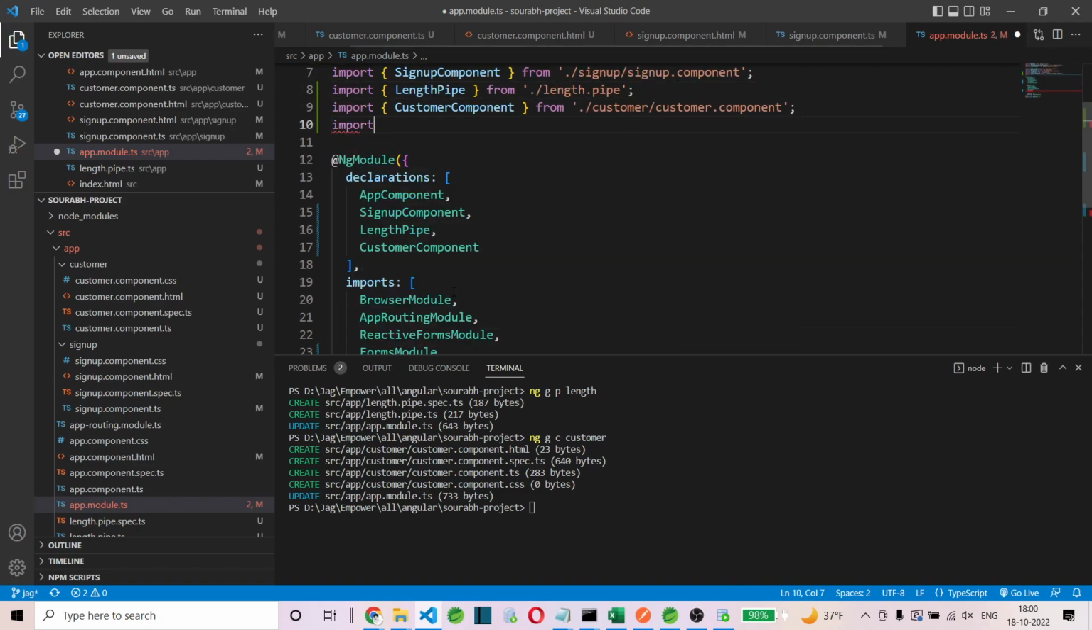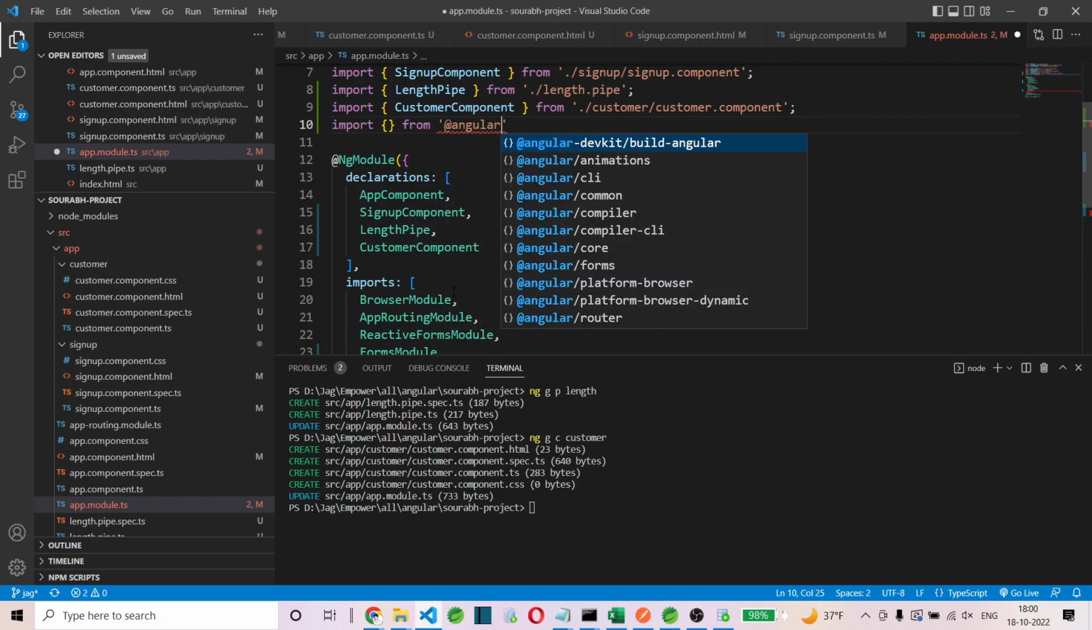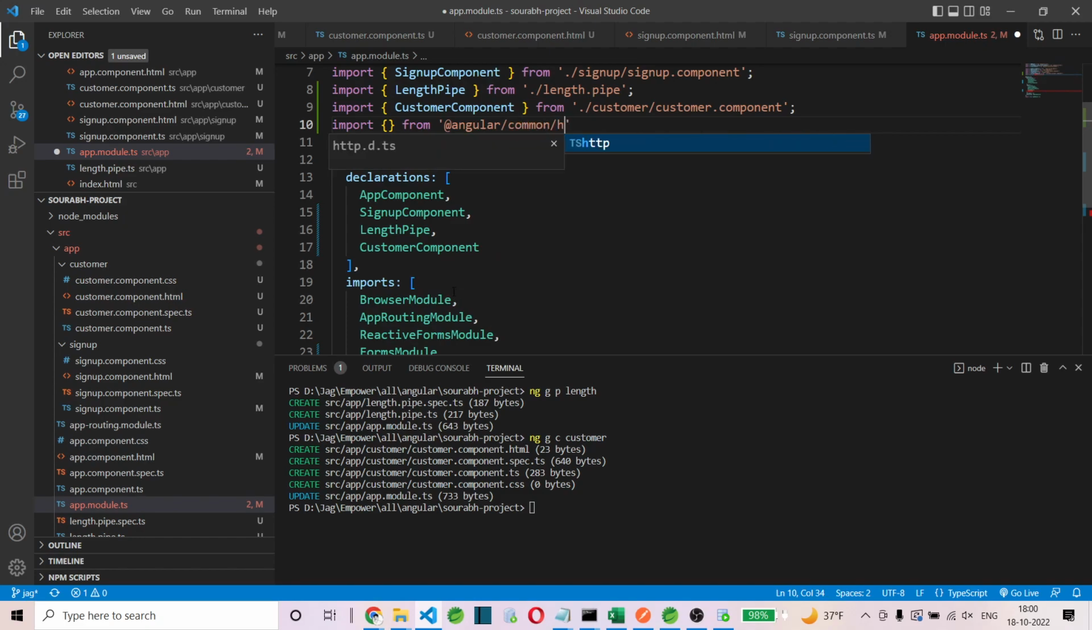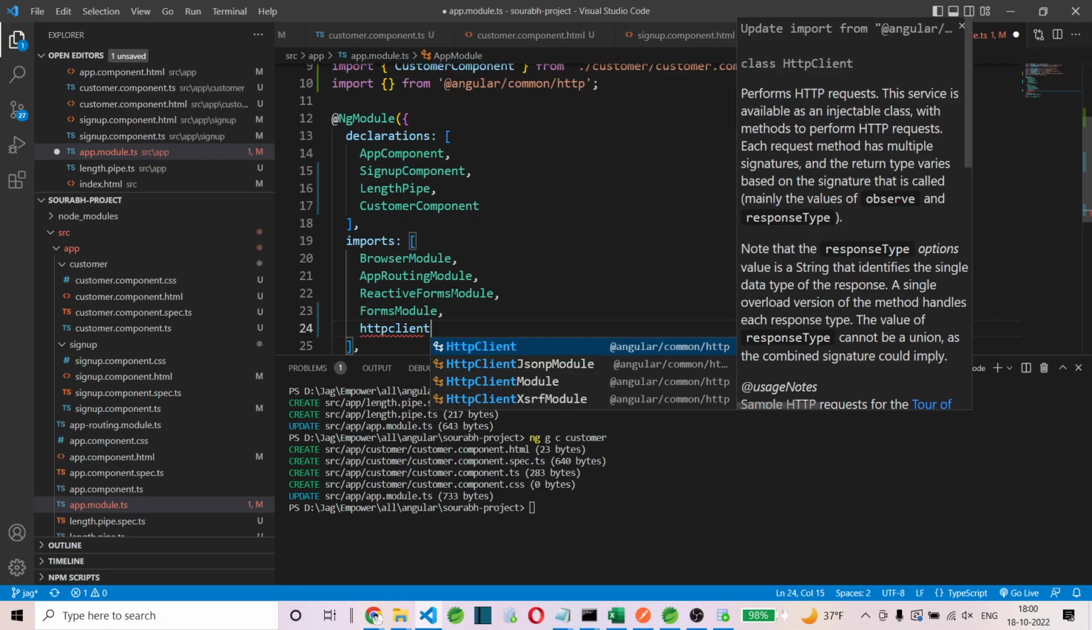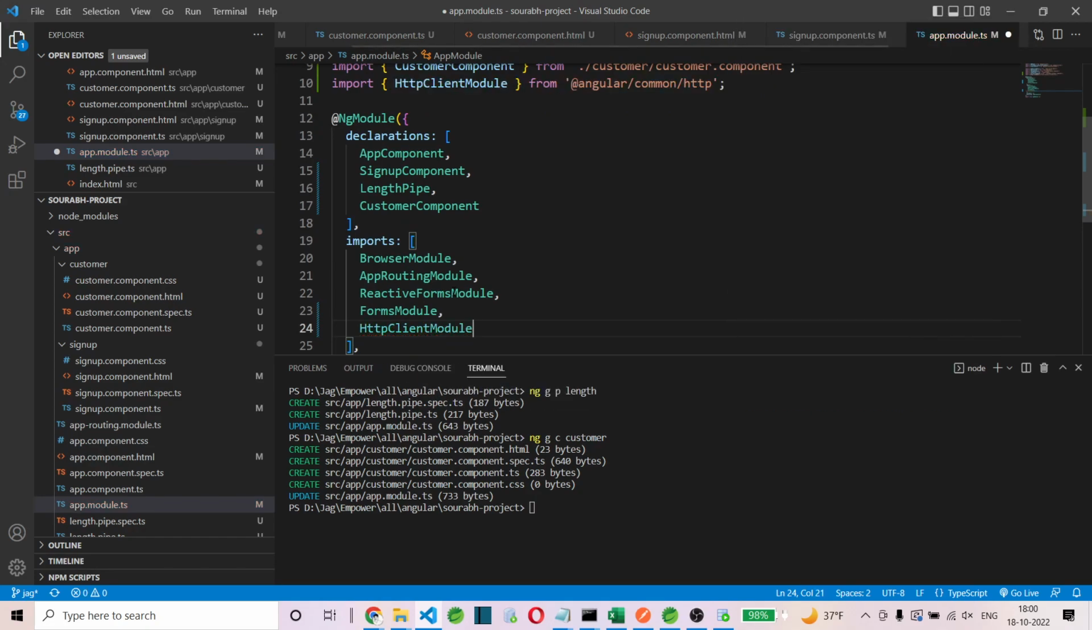Import something from Angular common HTTP. Semicolon is optional. Now once you import it, it will help. See, HTTP client module. You understand that? HTTP client module should be imported in app module.